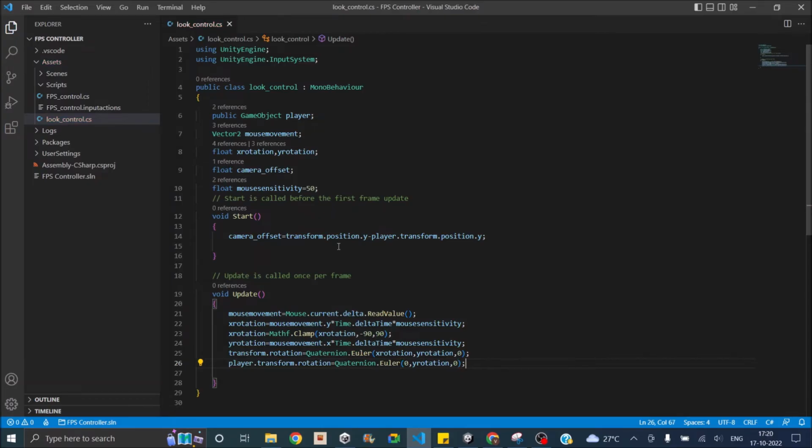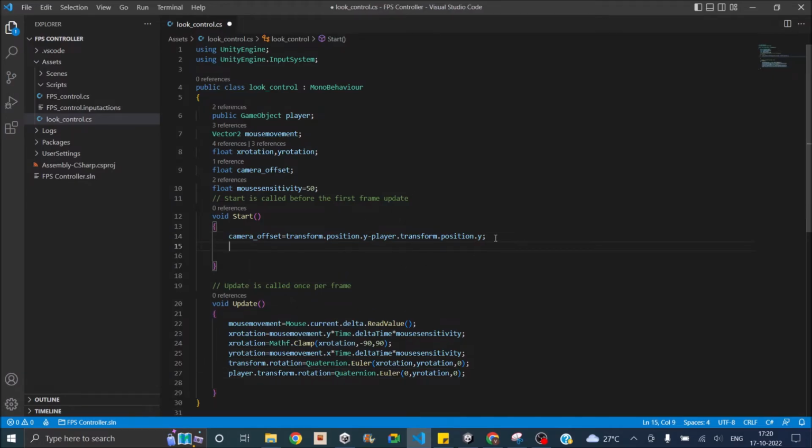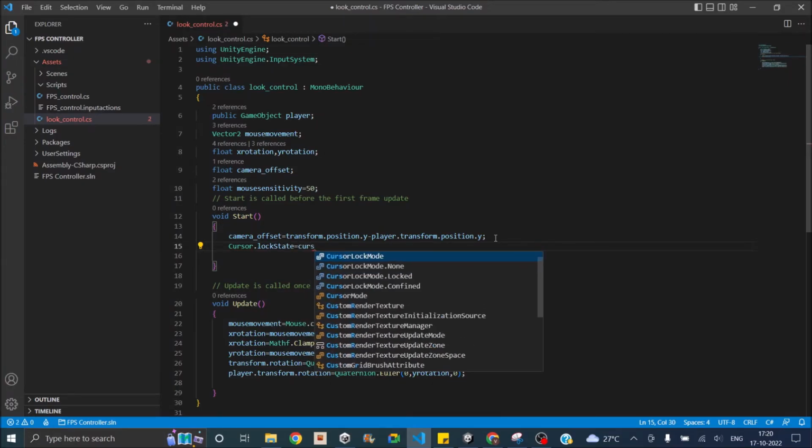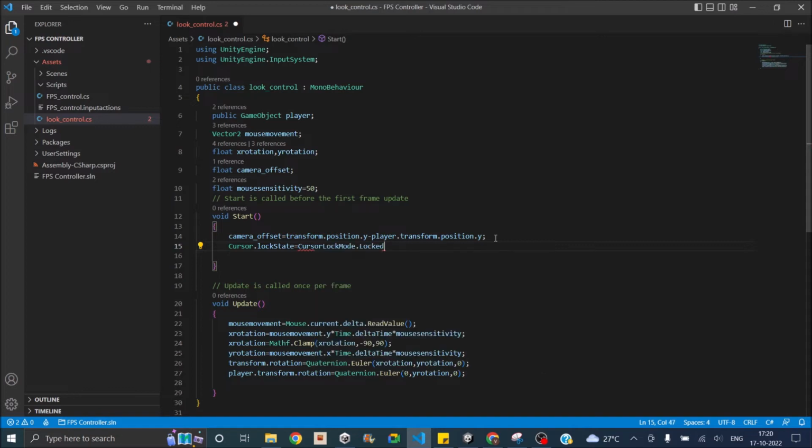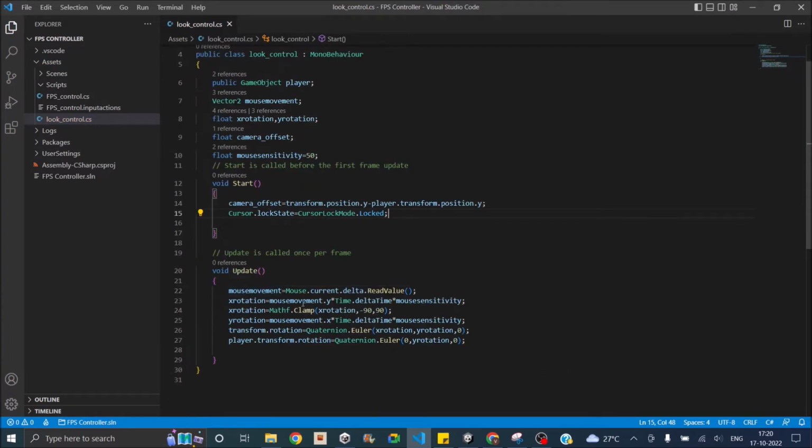So you can also set the cursor to the middle point so that the mouse cursor is not visible in the game. So you can just say Cursor.lockState is equal to CursorLockMode.Locked. So yeah, now the rotation is dealt with. Only thing is that the camera should also move with the player, which is not taken care of.